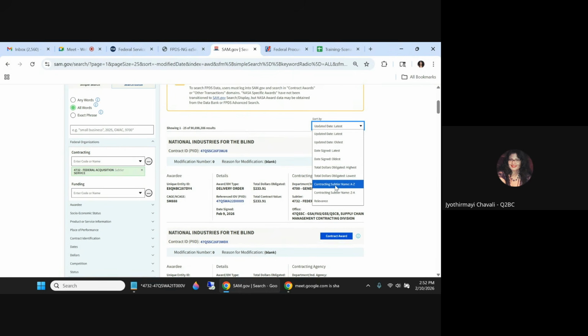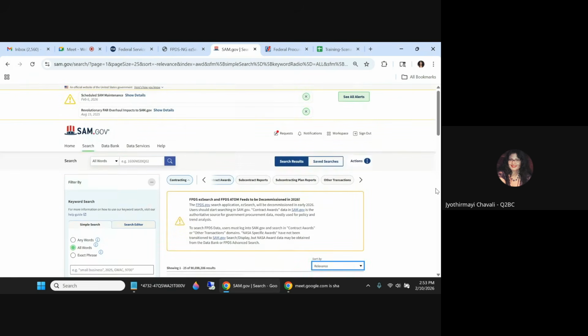the lowest, and contracting subtier name, which is the agency, contracting agency, name A to Z, and the Z to A, and then the relevance. The relevance would bring us the contracts or the cars that have the highest total contract value, descending order of the total contract value. So let me walk you through the relevance, how it works. I'm clicking on relevance as my sort by option.